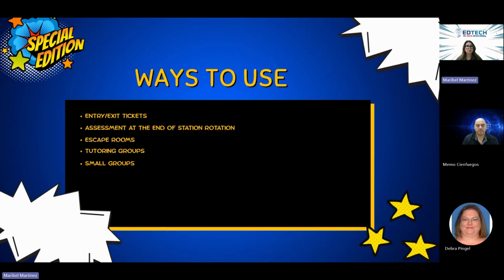Ways that you can use this concept in your classroom: you can use what you already have, like your entry tickets and your exit tickets, but gamify them with Gemini. Use it as an assessment at the end of station rotations. You can even integrate them into escape rooms, use them with your tutoring groups, even small group instruction.